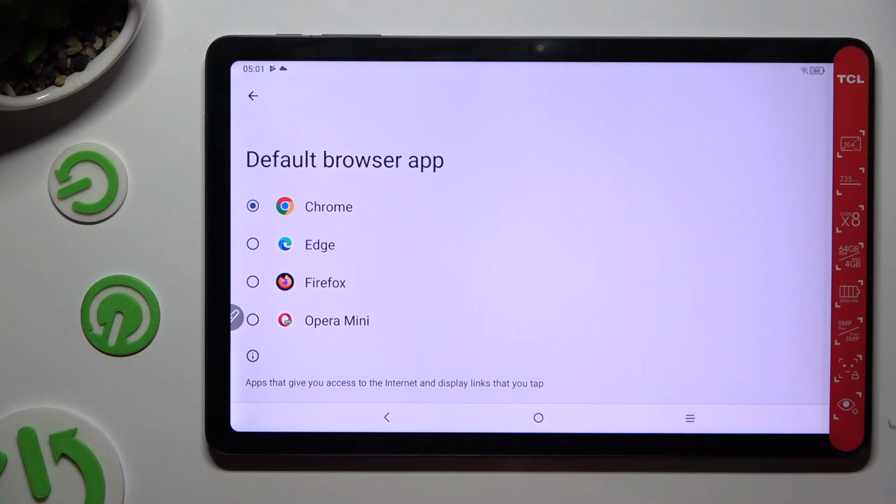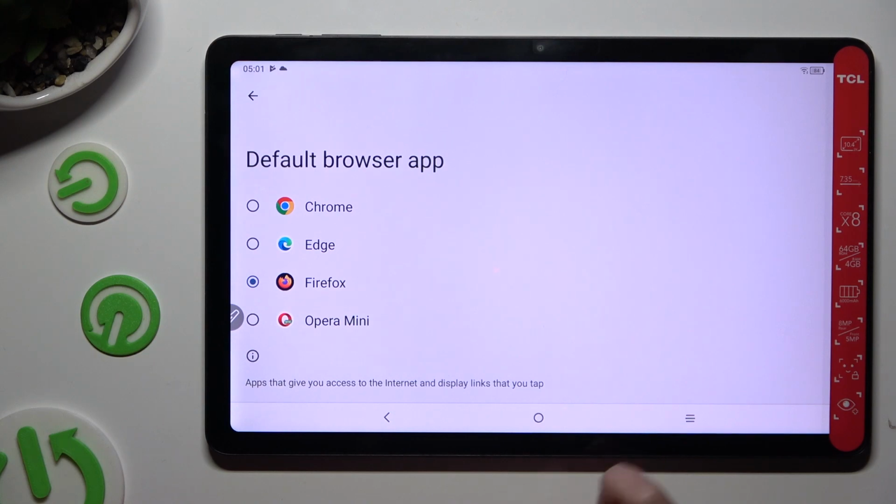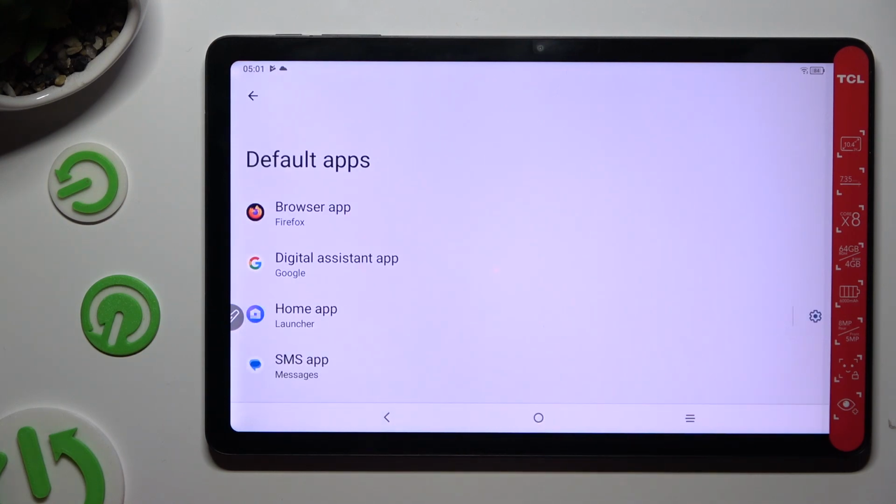Lastly, tap on the one that you wish to and click on the back button. So when I do that, as you can see, my default app has changed.